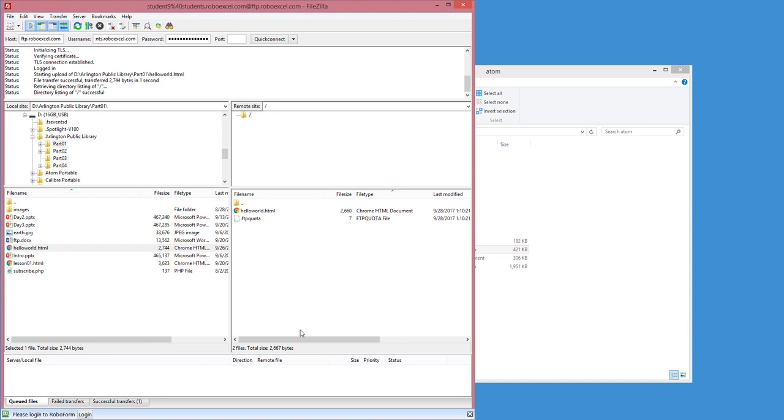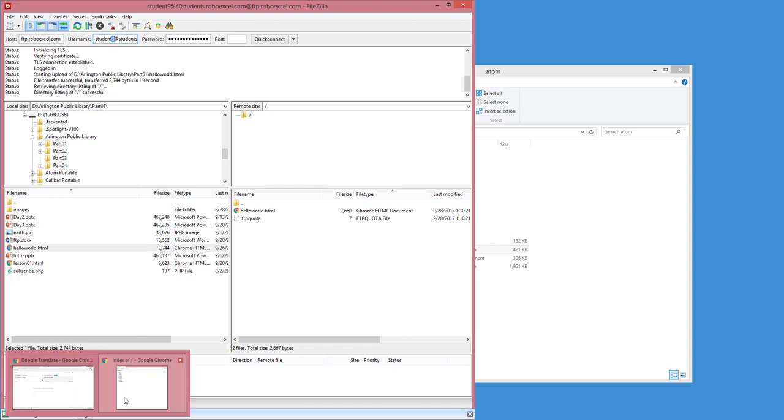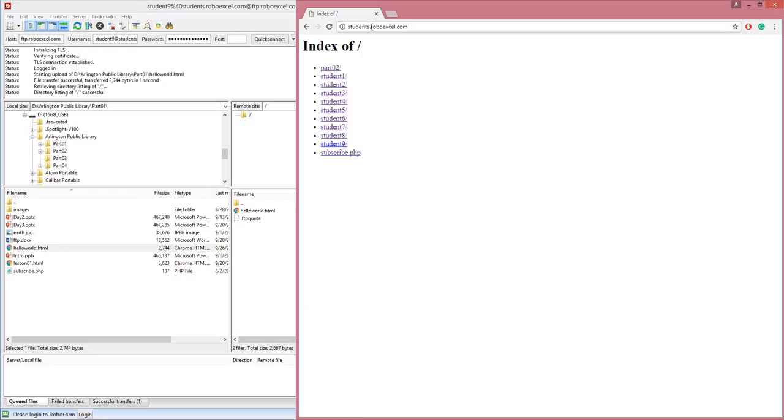To check or to view your work on my server, whatever username you had, so if you had, I plugged in the information for user 9. If you go to students.roboexcel.com, you get to this page. Depending on which username you have, that will be your folder. Since I had username student 9, this will be my folder.